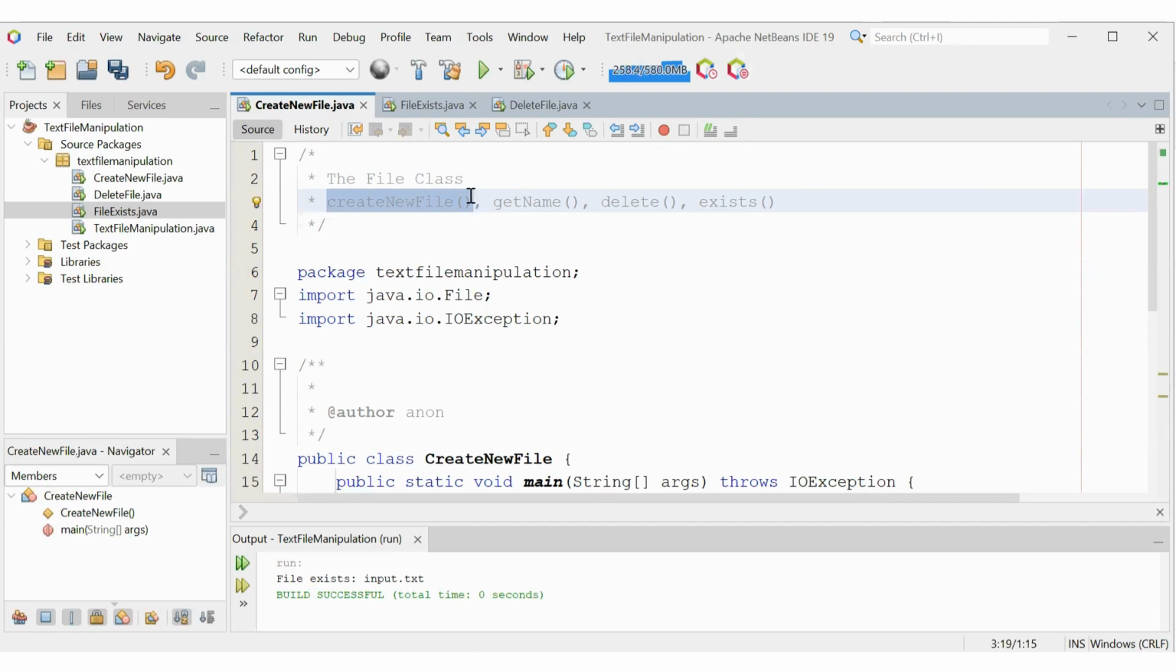But of course, before we work on calling this method, we will first need to import the File class. So as you can see here, I have created a project, TextFileManipulations, and within that project I have 4 different files, which I'm going to use to demo the different methods available under this File class. So we're going to start with createNewFile.java.